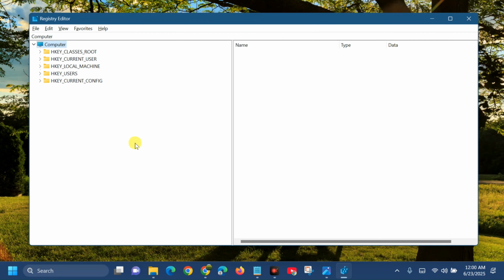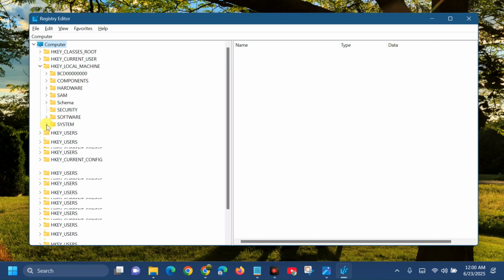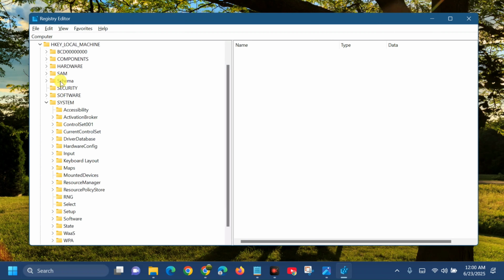The next step is to navigate to the following key. Select HKEY_LOCAL_MACHINE and click the arrow to expand. Then select the System folder and click the arrow to expand. Under System, select the CurrentControlSet folder and expand it again. Then under CurrentControlSet, select the Services folder and click the arrow again to expand.